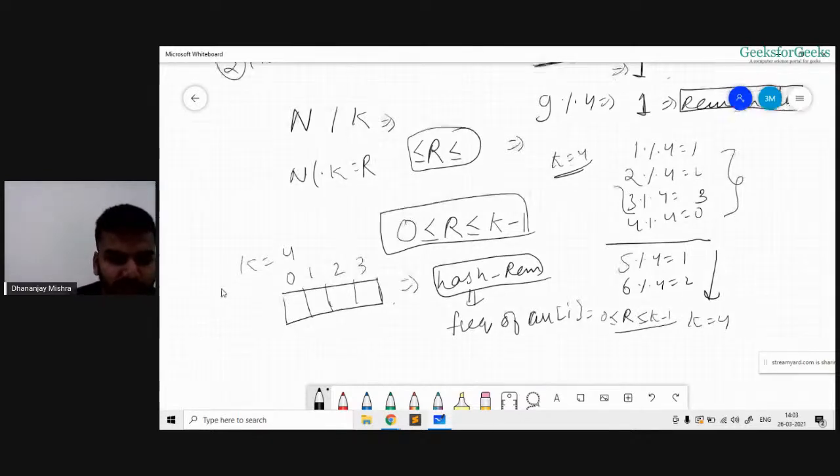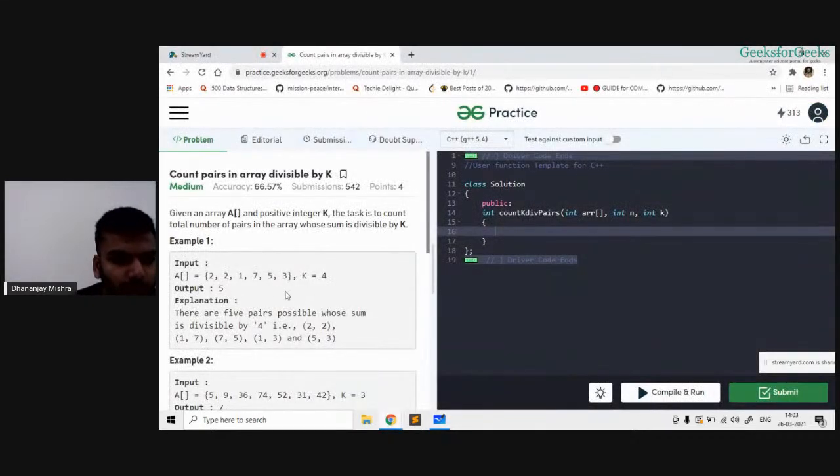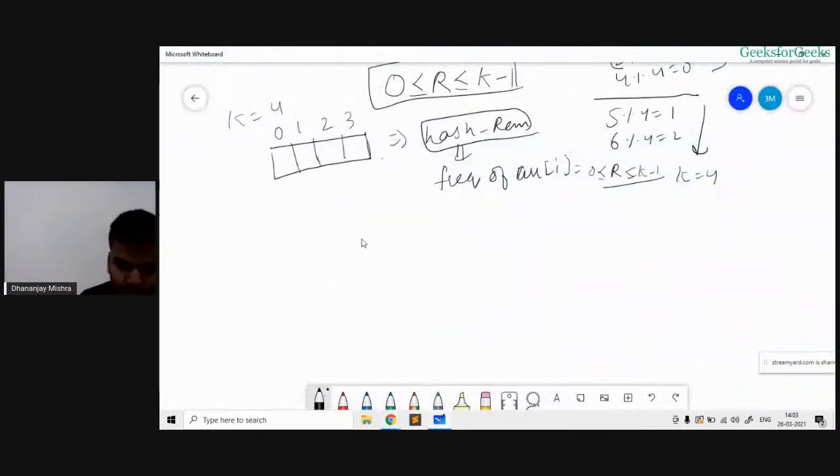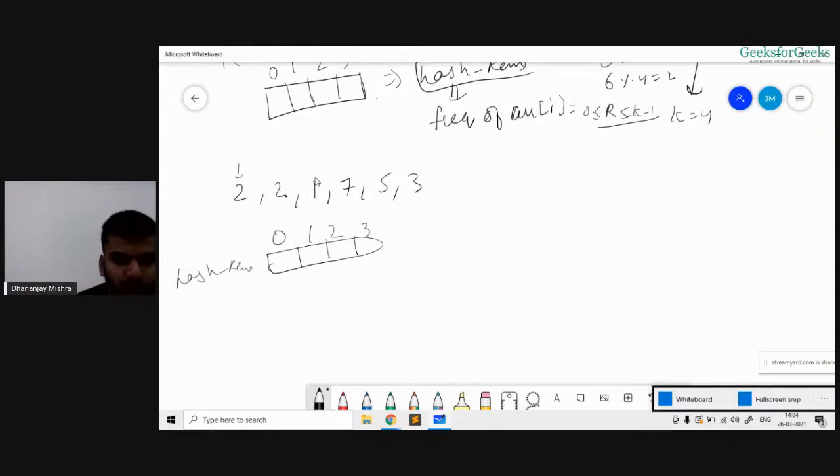Let us now do iterations and understand how we will fill this hash count array. Now we will be understanding the concept of hashing. The array initially given to us was 2, 2, 1, 7, 5, 3. Now we will populate this hash remainder array, which will store the frequency of all the numbers having remainders from 0 to 3. So let me create this hash count array and begin populating it.